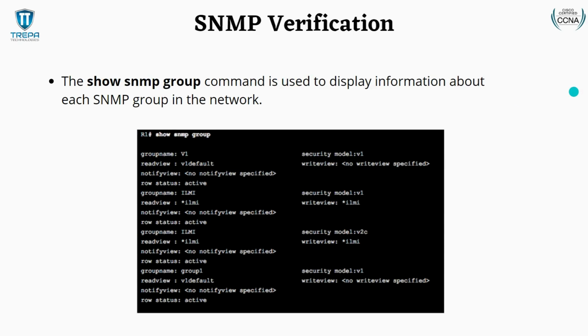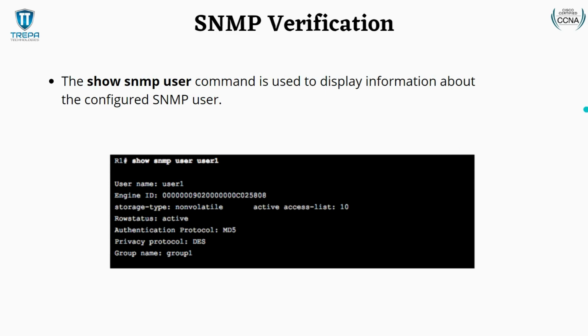Now let's go over some verification. So this command here, show SNMP group, is going to show you all the groups that you created and what versions. And then the show SNMP user command is going to show you what users you created and if they have encryption and authentication on that user. So you can see from this command that we're using the authPriv security model because we do have encryption and hashing. And then this user is going to be part of group 1.